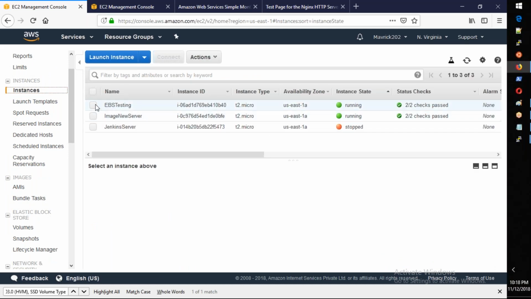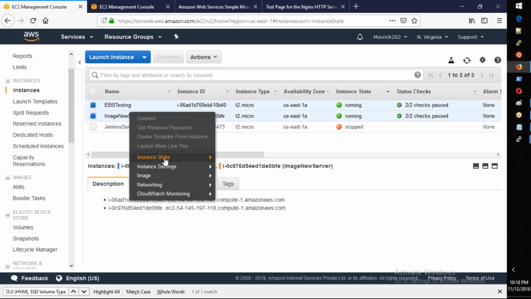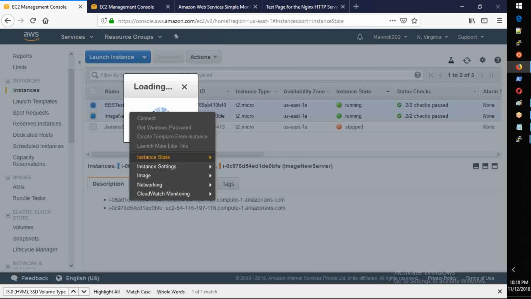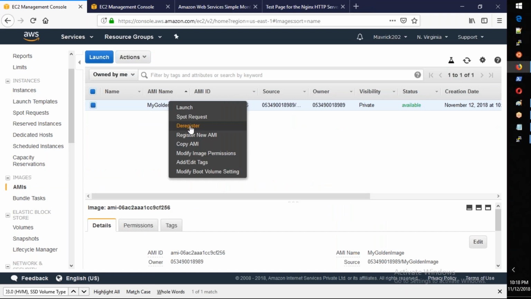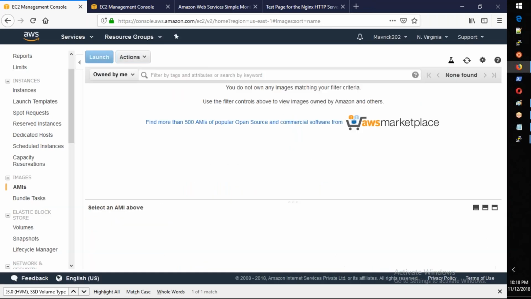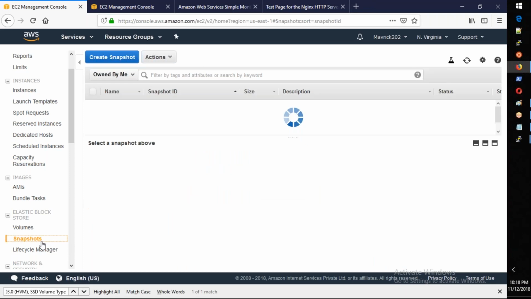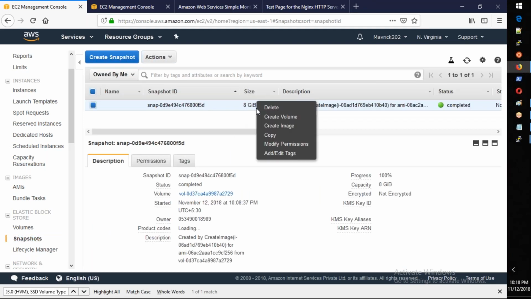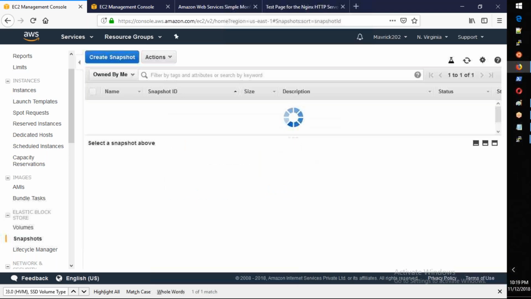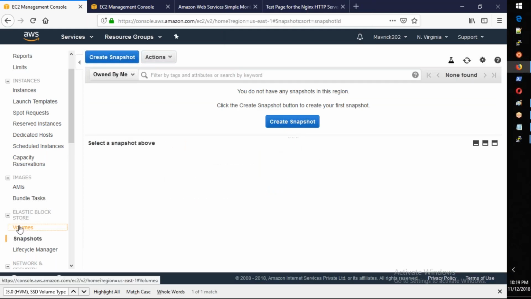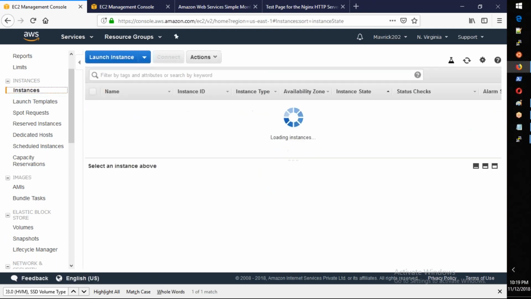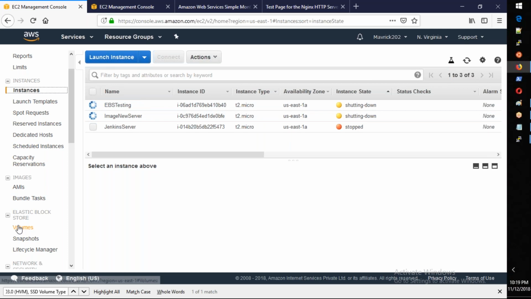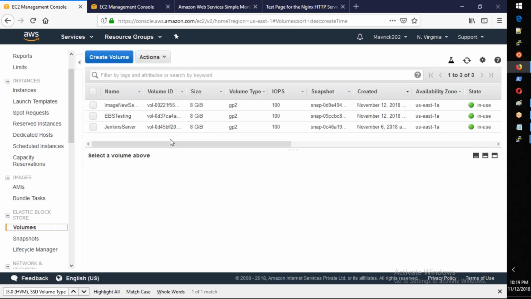Now, how to do the decommission? Select these two, right click, instance state, terminate, which is very important. After that, I'll come to AMIs, right click and deregister. Once it is done, go back to the snapshot, which is very important. The snapshot won't be deleted, so right click, delete. This is how you do the decommission. If I go to volumes, these two will get deleted because the machines are terminated, along with that, these two volumes also will get deleted. Okay, don't worry, I'll do that one.